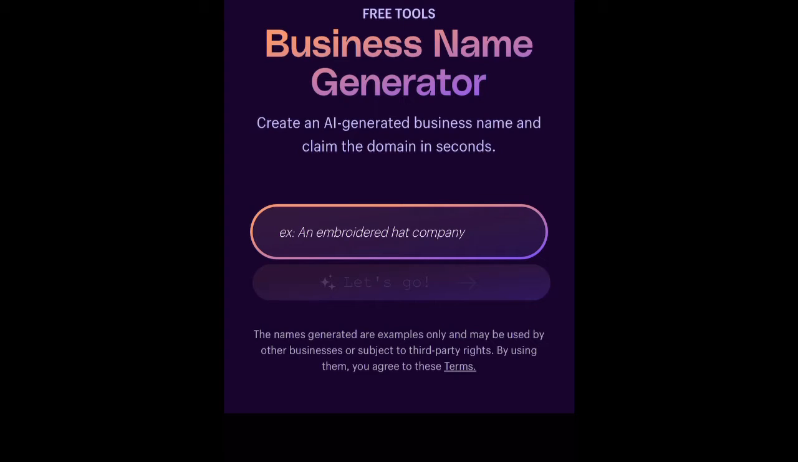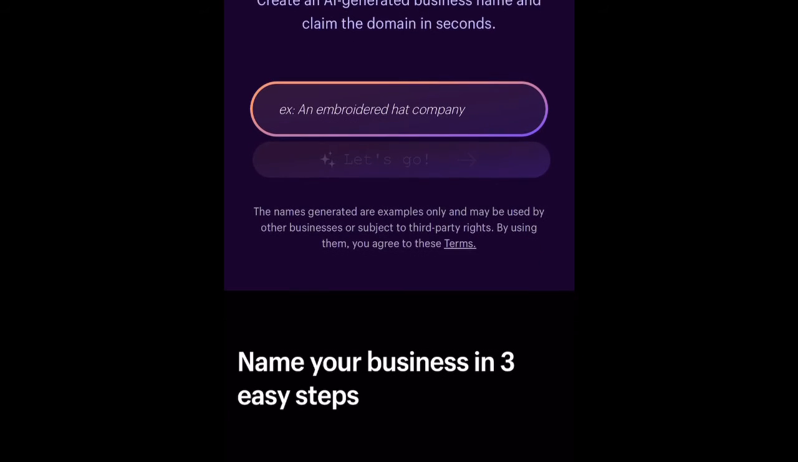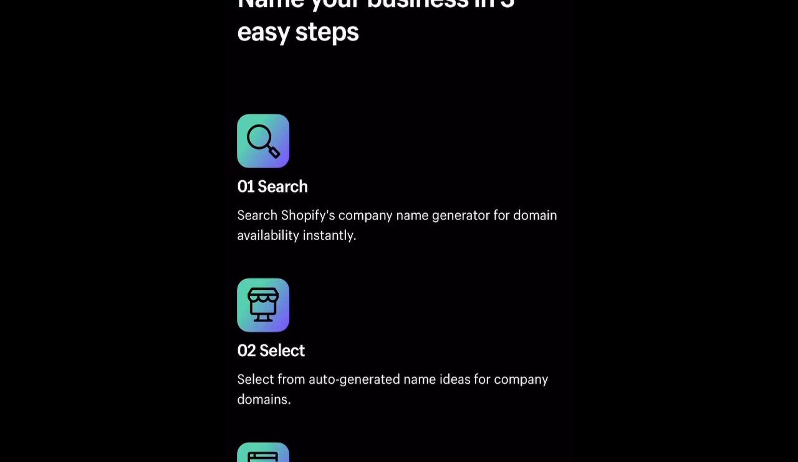Looks like Shopify has two. They have a hair business name generator, and then they also have the business name generator. It says create an AI generated business name and claim the domain in seconds. So it's pretty much the same concept. It's just not geared directly toward hair businesses.